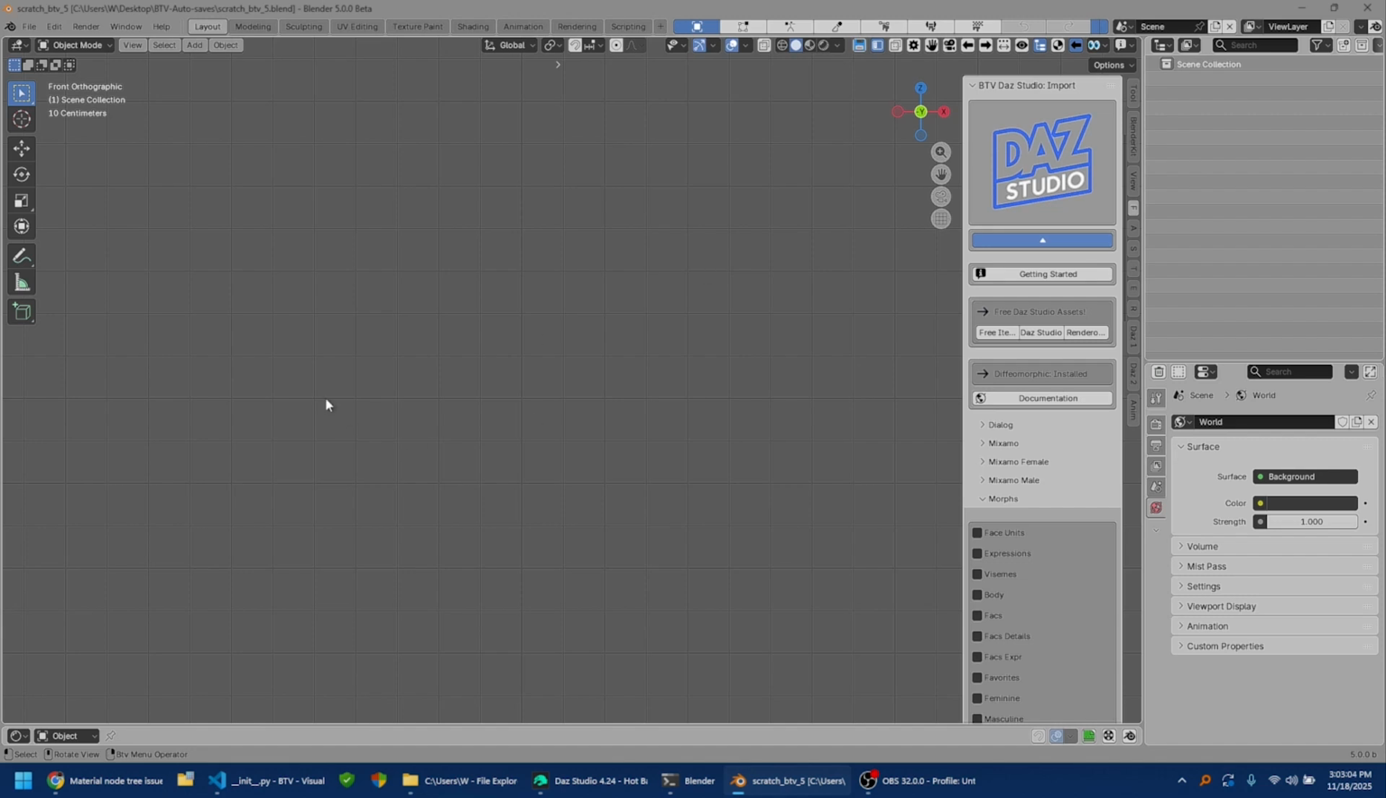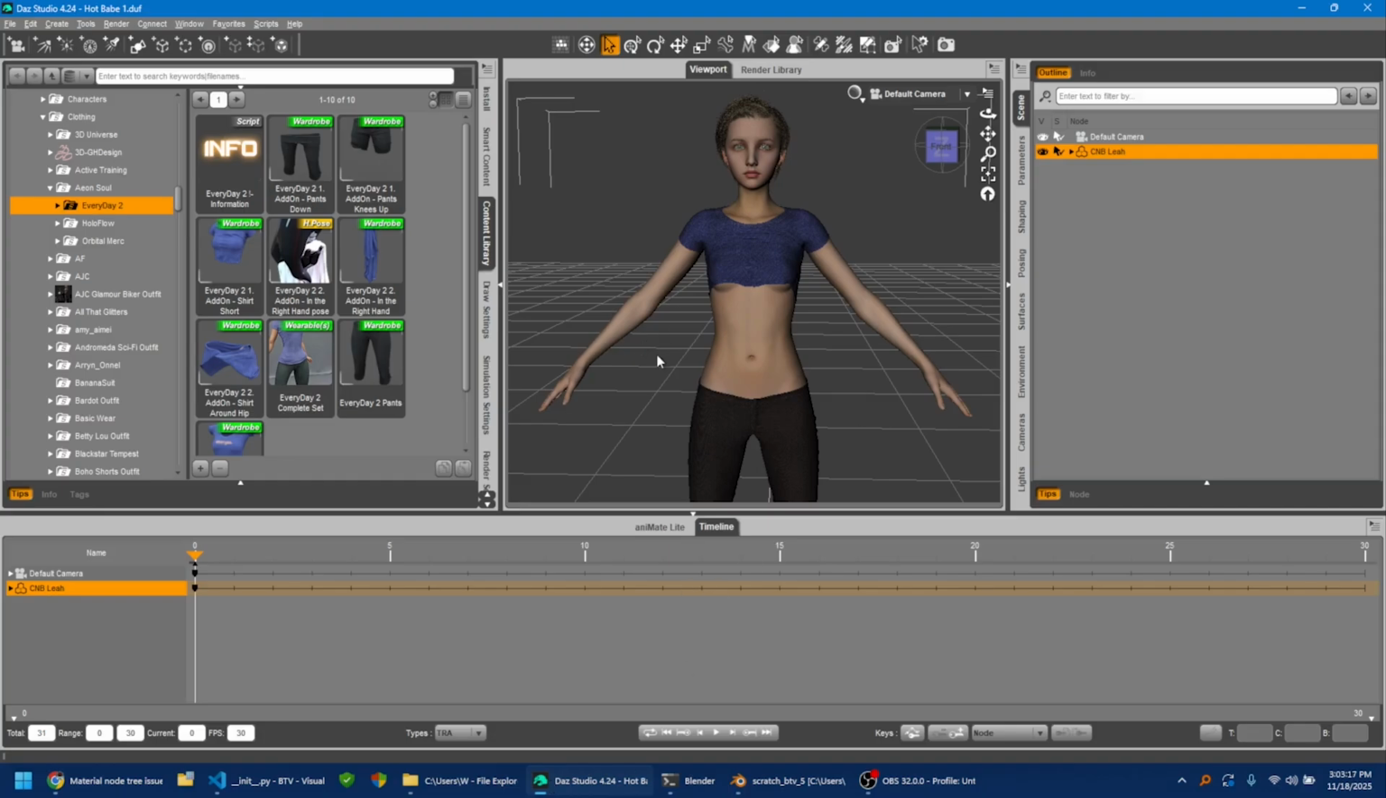I'm going to show you how to import a DAZ Studio character into Blender with the DAZ Studio import panel. Basically, I have a character already added in DAZ Studio, nothing special. I just added it in the standard way. Notice the character is in an A pose, as is standard with characters that you add in DAZ Studio.